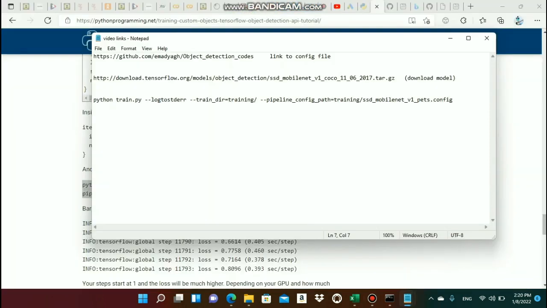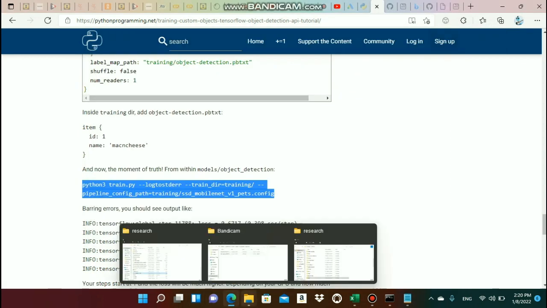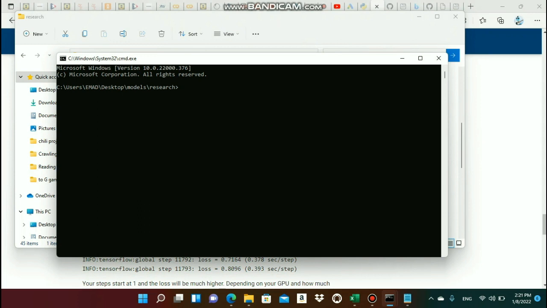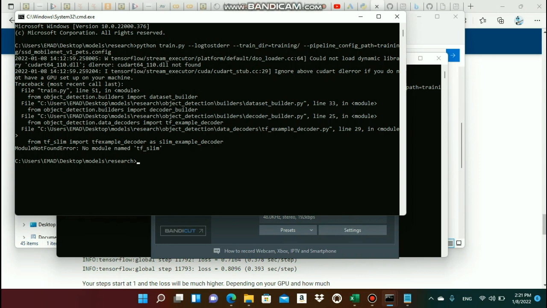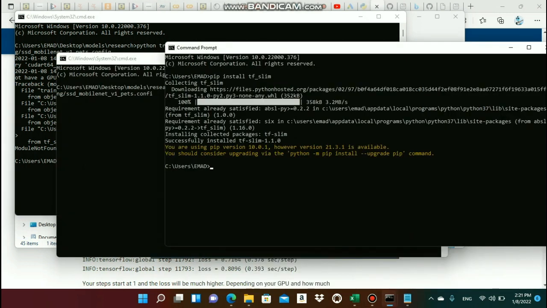So let's do the training process right now. We're going to copy this instruction over here, and we will go to our working directory, the research directory, and we will start cmd from here inside this directory and paste this instruction. Now the first error I encountered, no module named tf_slim, so I went away and pip installed it. If you face the same problem, you just pip install this one.